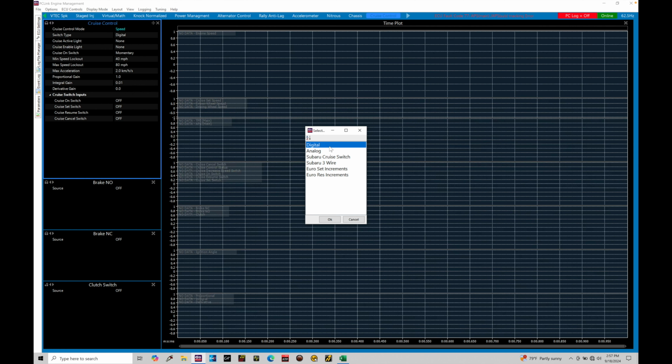We'll be using digital as our option. So the digital option here, that's our first. We have the ability to set a cruise on switch, cruise set switch, cruise resume switch, and cruise cancel switch. Now, what does this all mean? Well, the cruise on switch is our arming switch. We've already talked about that. So that arms the system and tells the LINQ that you want to run cruise control.